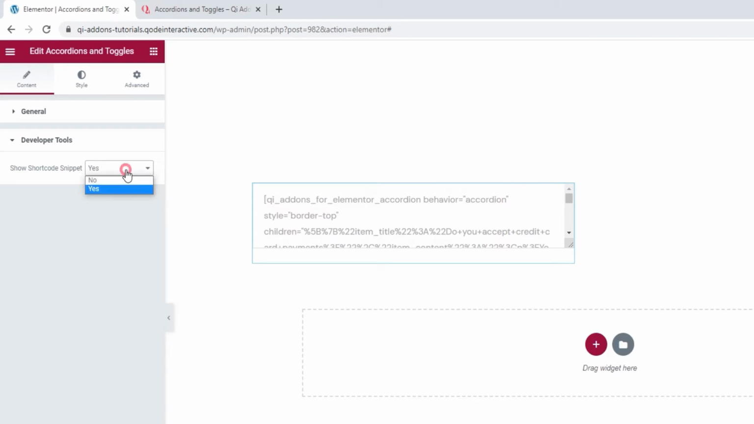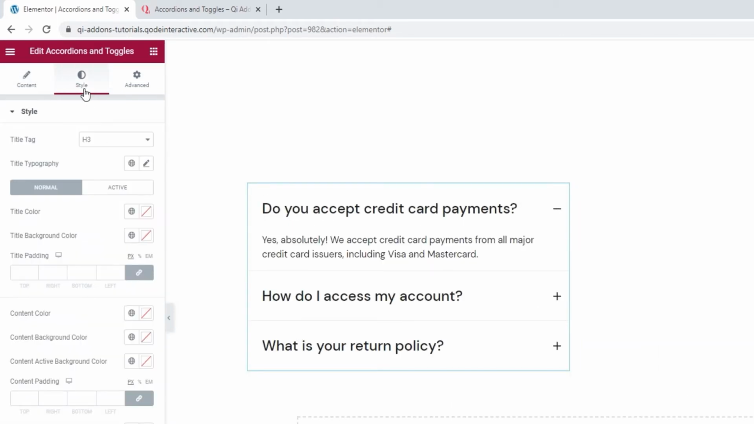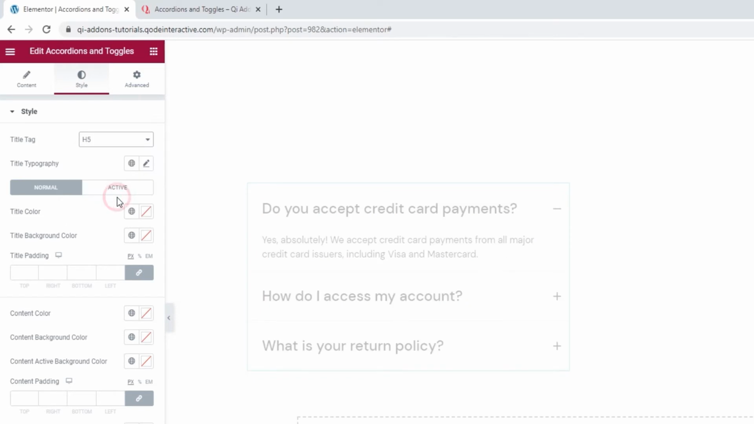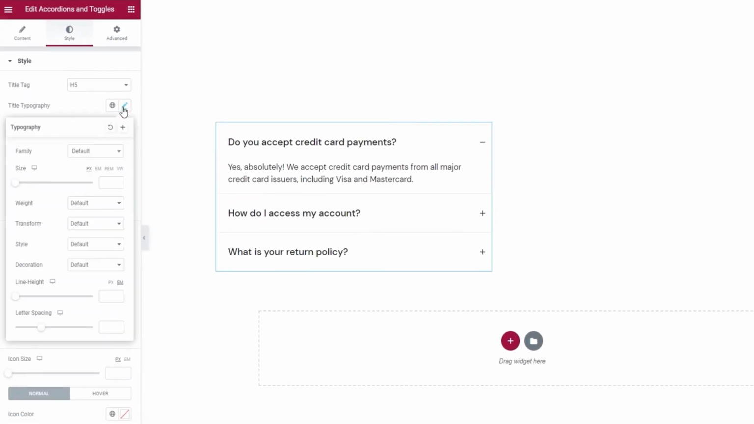Alright. I'll put this back and we can move on to the style tab and see what we have in there. The first option lets us adjust the title tag. It's H3 by default, but I'll change mine to H5. There we go. Then we have the title typography options. These let us change the font family for the title. You can scroll through this list or search for the font if you know its name.